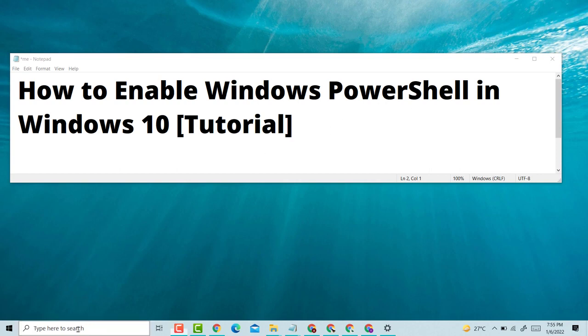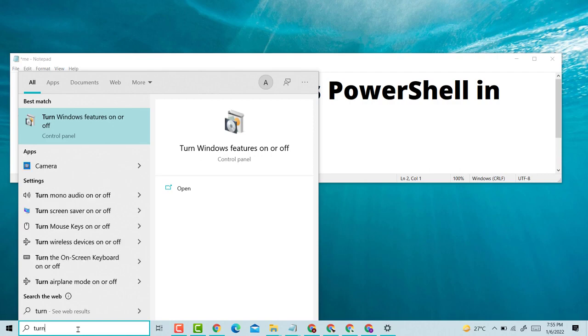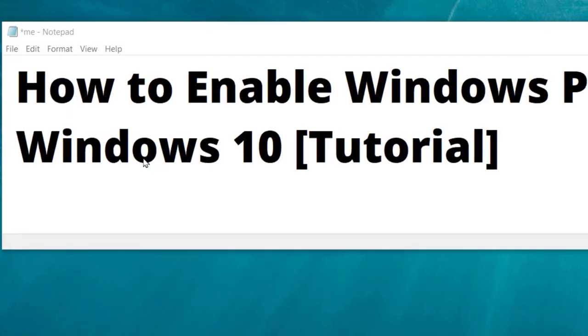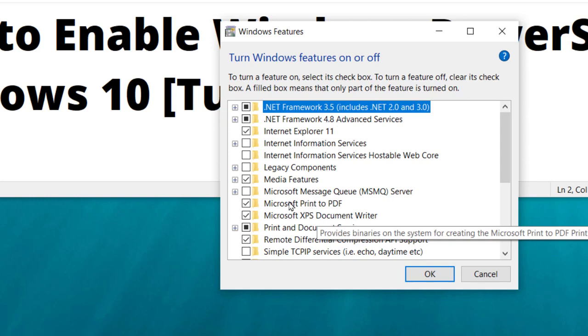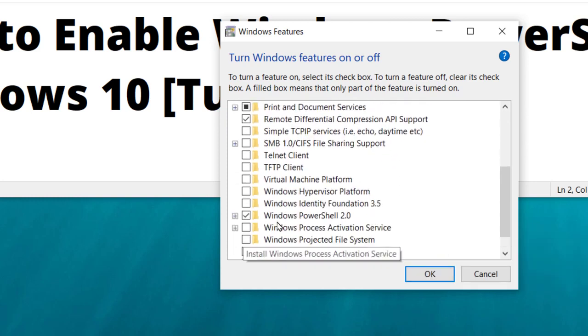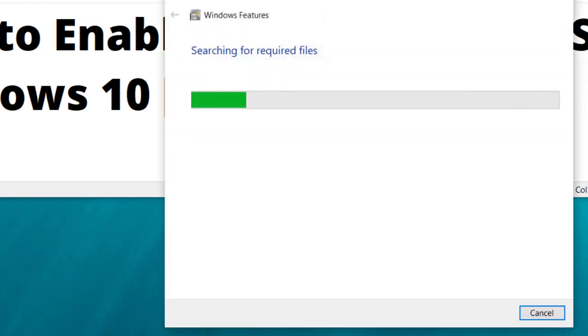First, click on Start. Type here turn Windows feature on or off. So click it, turn Windows feature on or off. Now scroll down. Here is the option Windows PowerShell. So if you want to enable, uncheck this first. Click on OK.